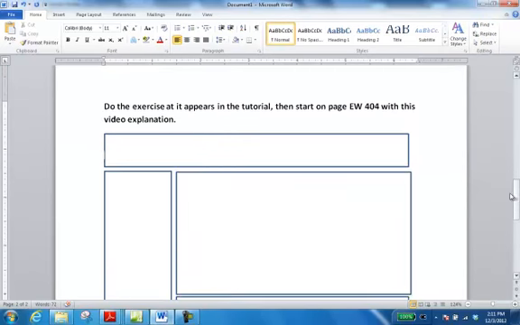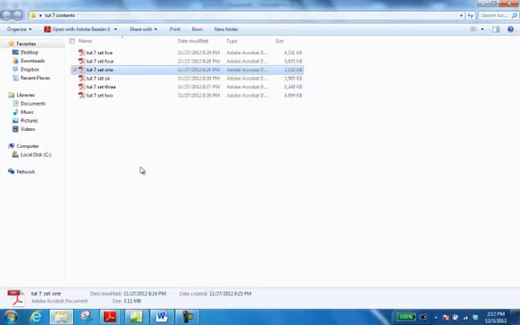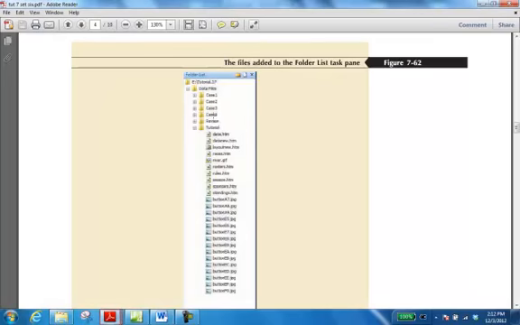So in a nutshell, if you're highly visual, what you'll do is do the exercise as it appears in the tutorial, and then when you get to page EW404 in the tutorial, start with my video. What's going to happen is we'll be doing a layout of a page in your book, and I'll go ahead and show you this particular final product first so you'll see what we're heading toward.